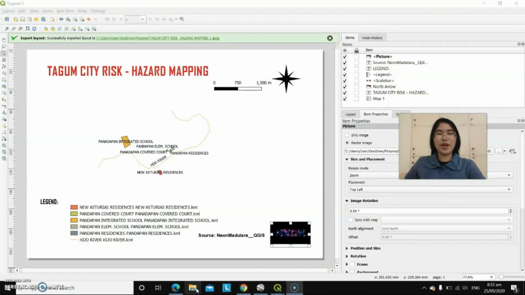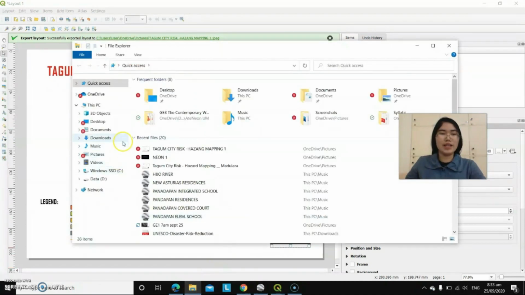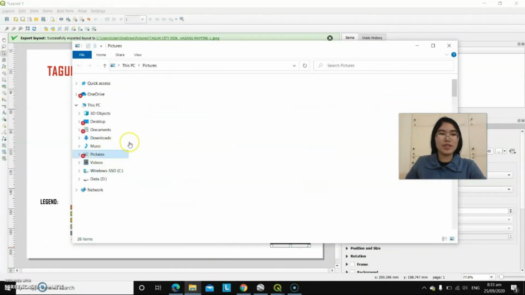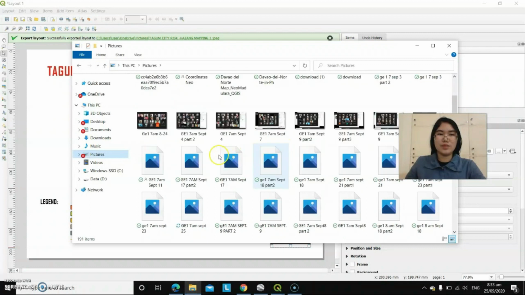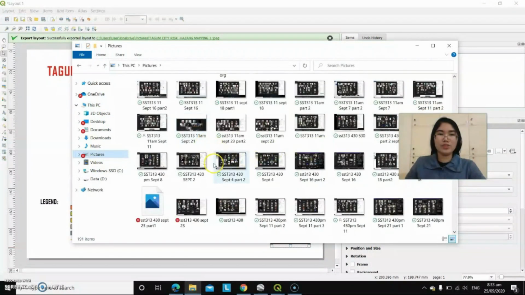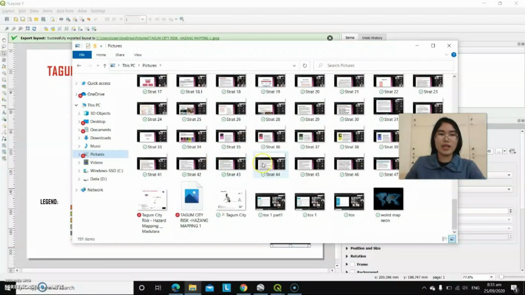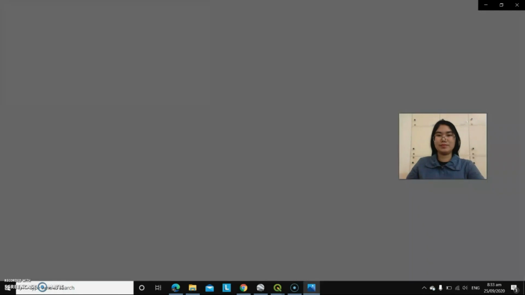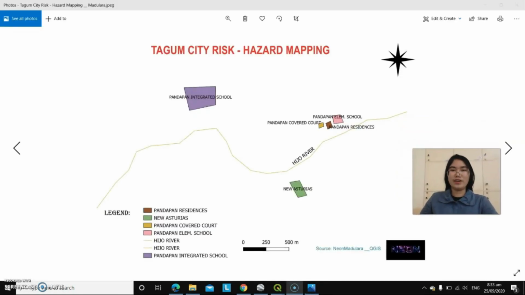Then we will open our new output. So let's go to where we saved the specific file. In our case, we saved it in the picture files. Then we'll try to search our final output. Okay, we'll click this one. We will see, there. It's the final output we have. Ladies and gentlemen, we have the Tagum City risk hazard mapping.